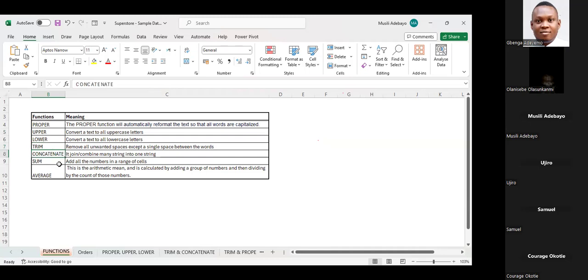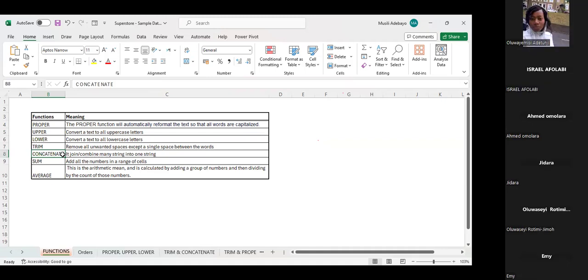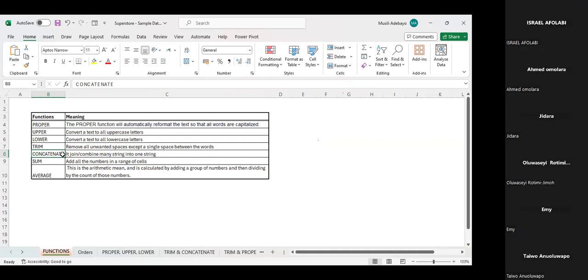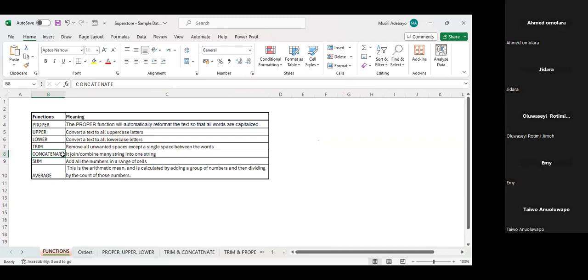Then we have the concatenate function. This is something you can use to combine 2 or more strings together. A common use case that I use this for at work is combining a first name and a last name. Typically in a data set, you have a first name column and a last name column, and you are trying to achieve a customer name. In that scenario, you can use the concatenate function to achieve that.